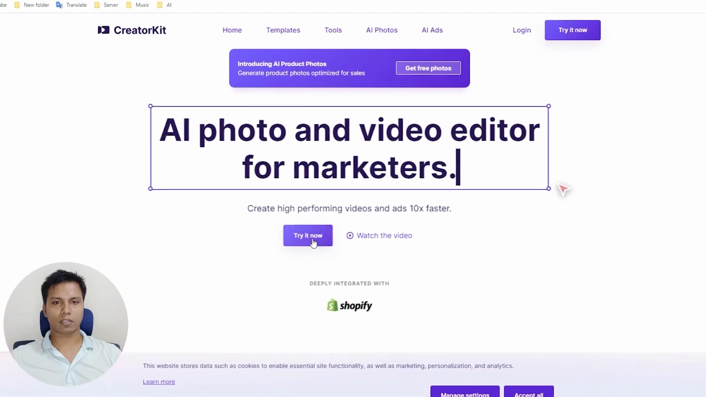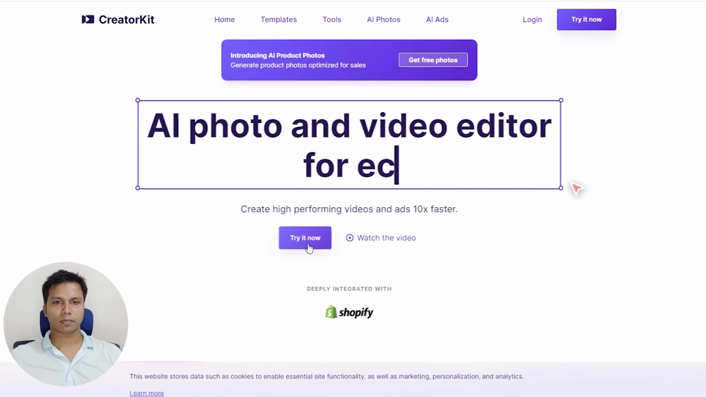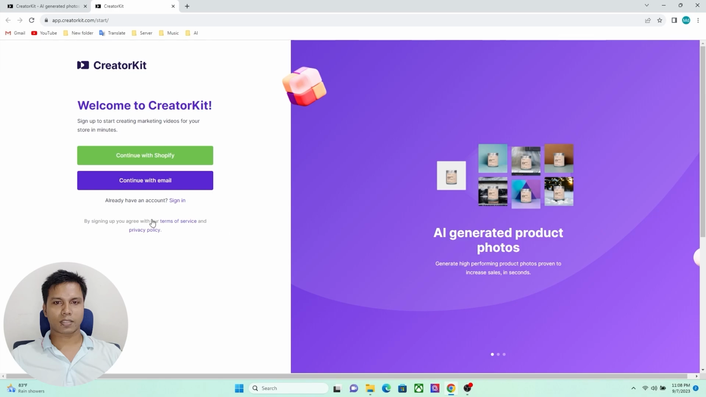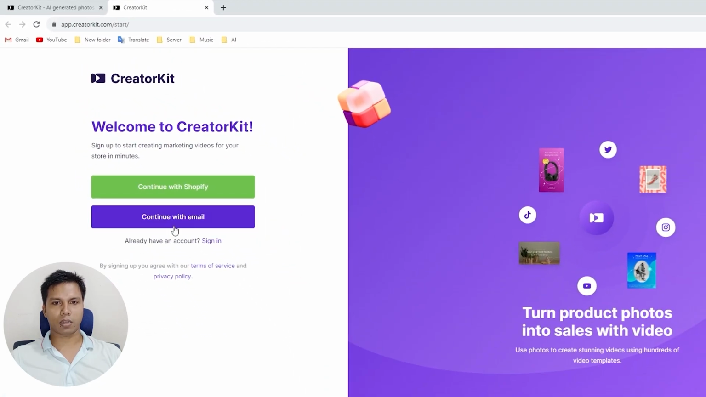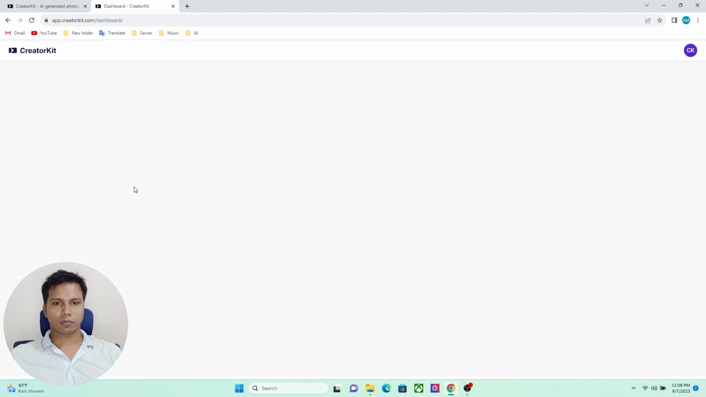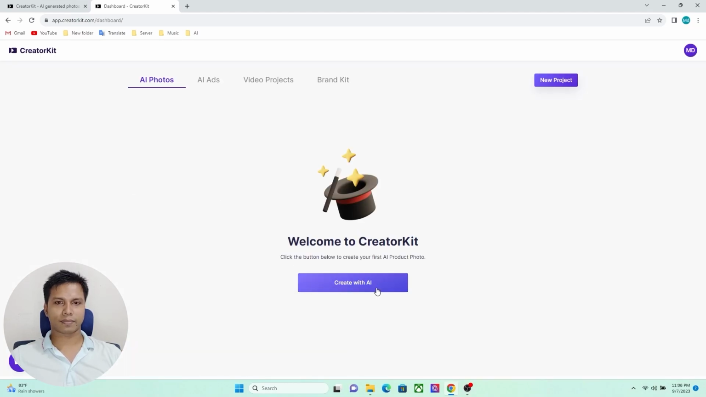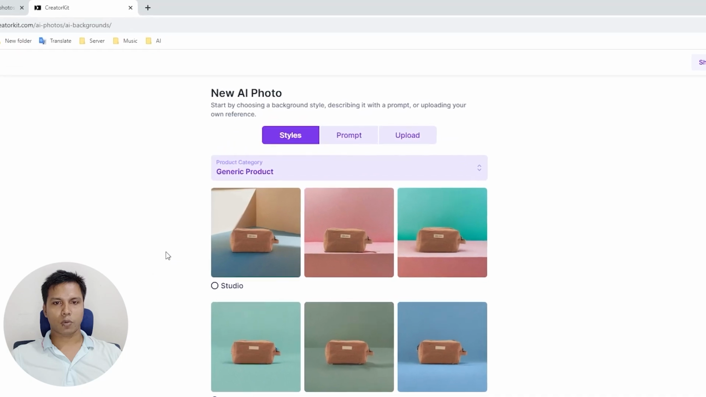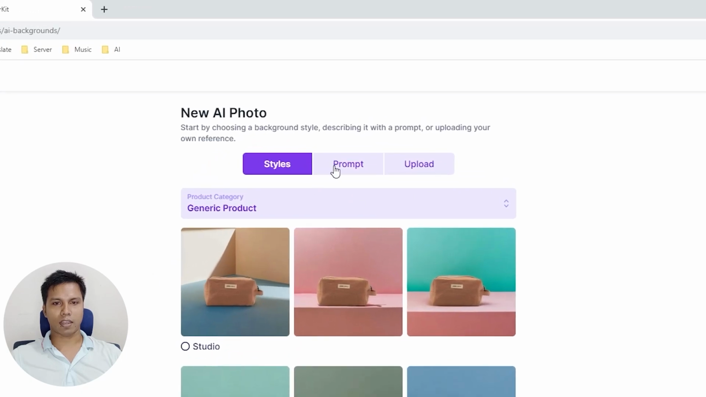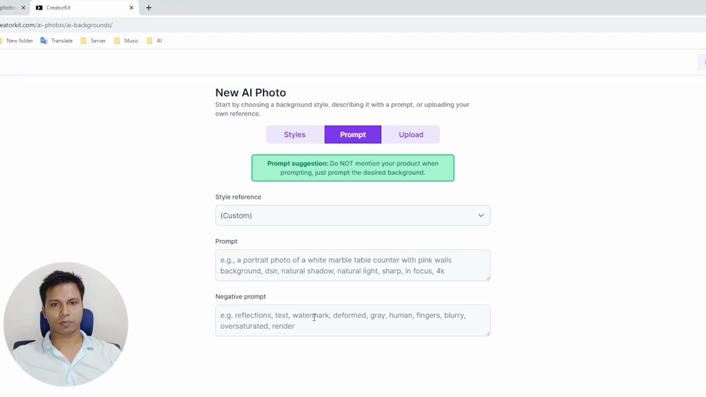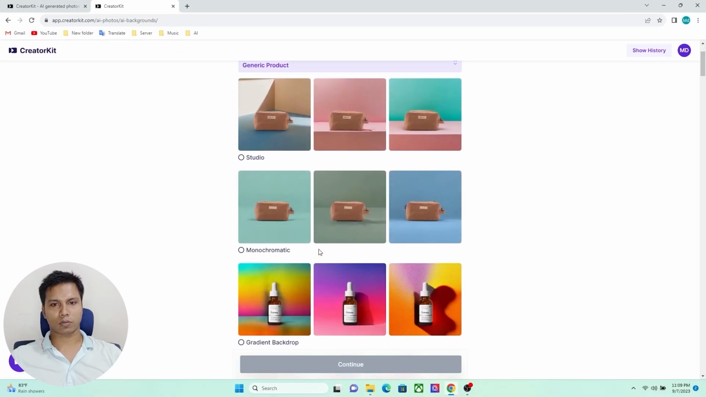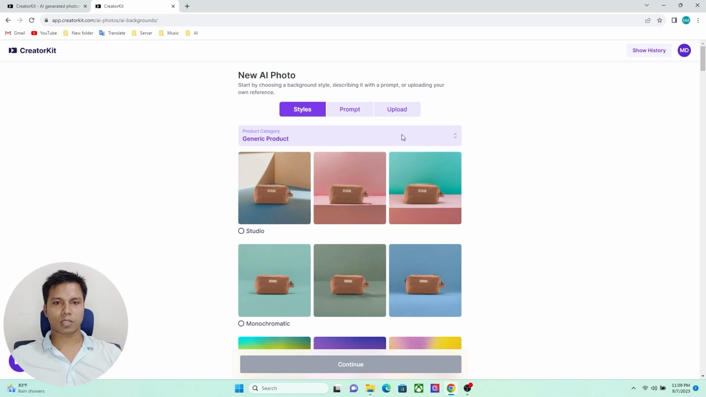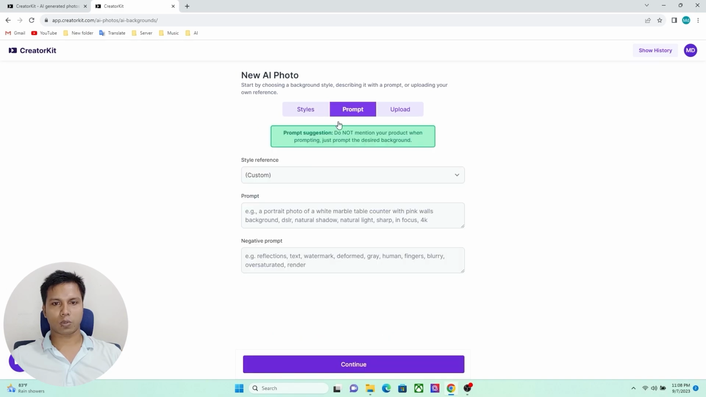You click on the Try It Now option. Sign up via Shopify or email. I will sign up via email. There are two options. One is style and the other is prompt. I will change the design of the image with the style option. It can also be done through prompt, but in that case you have to write the text.